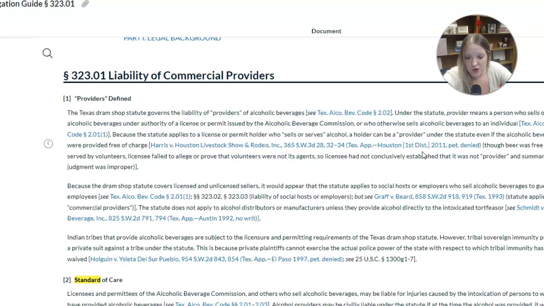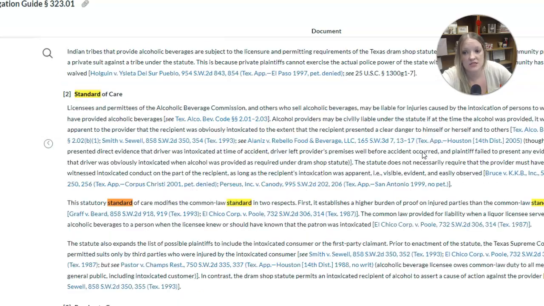Okay, so our question says, what Texas Supreme Court case does this section cite to for the obviously intoxicated standard of care? So I think I would probably Command F search standard. We see a mention of standard care here.